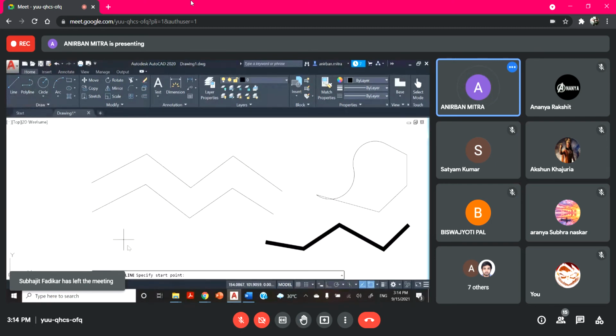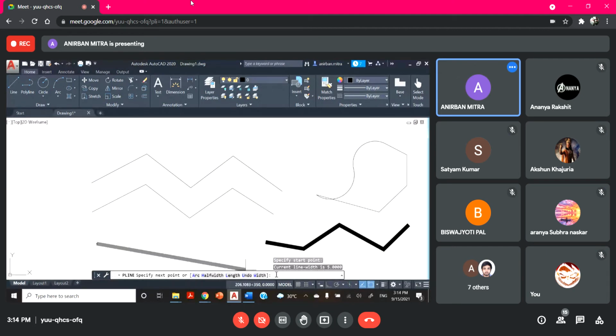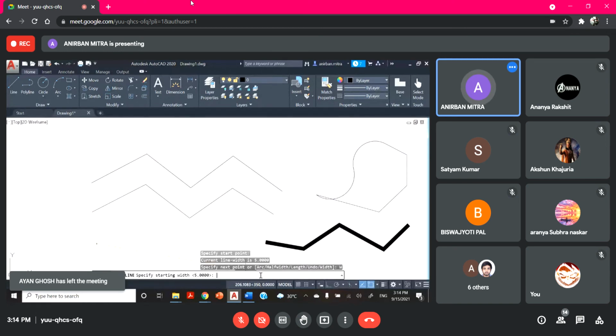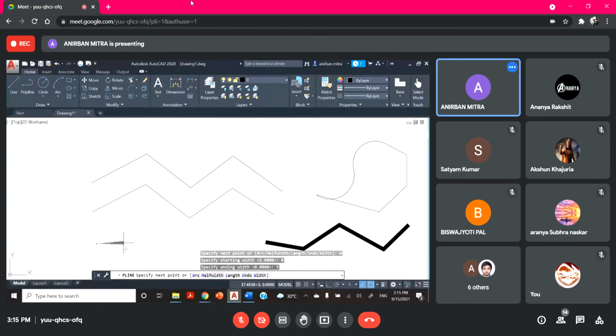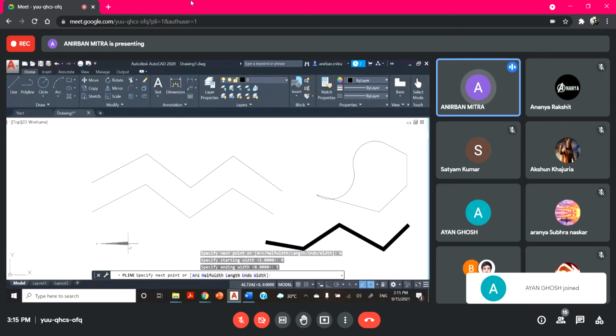Go to polyline, specify the start point, press W, or you can click here. So specify starting width. I'll put it as 0. The starting width is 0, but the ending width I'll give as 5. So you can see that it creates a sort of triangle shape like this.